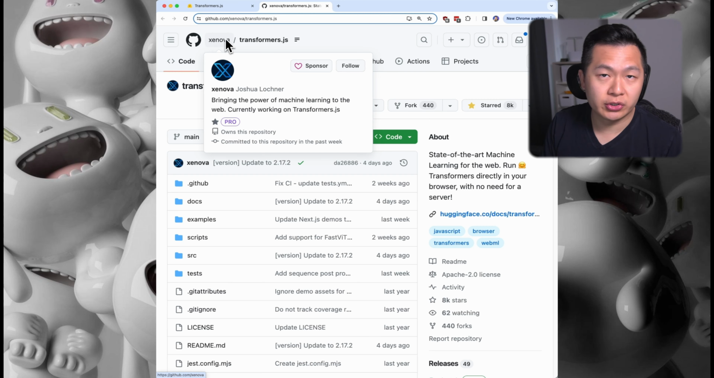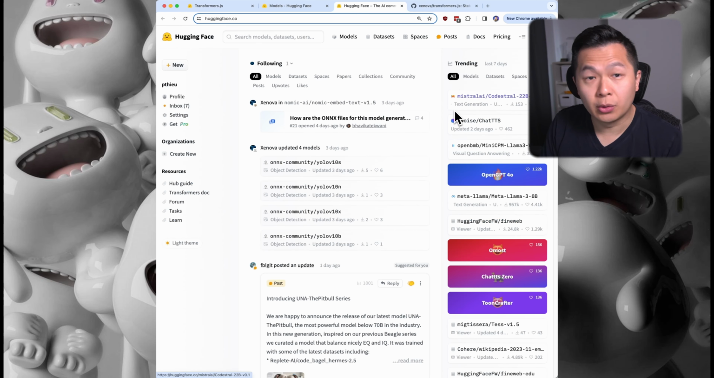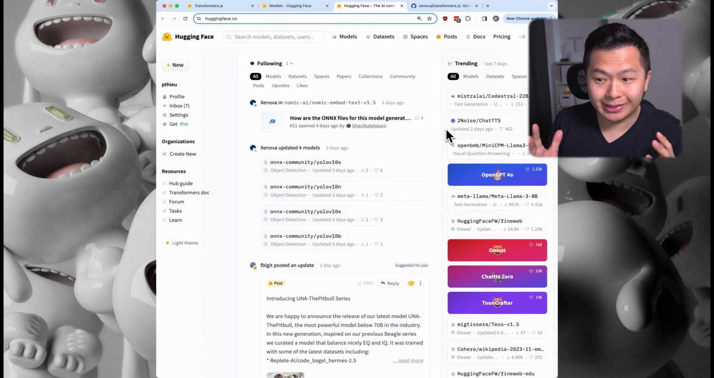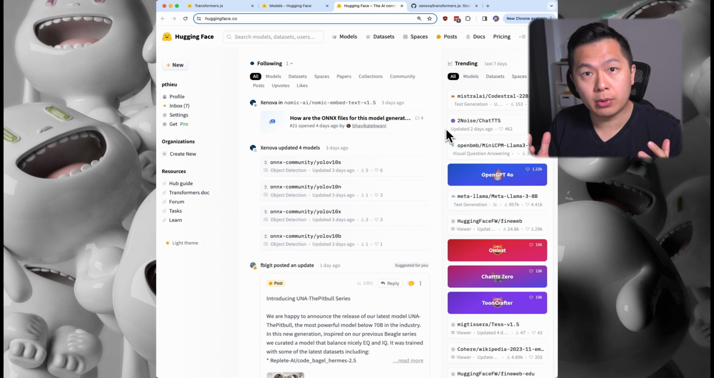This library was initially started by someone with the username Xenova, or Joshua Lochner. He now works at Hugging Face. You know, Hugging Face is the number one place to get machine learning models. So you can already tell there's a lot of backing to this library. There's going to be a lot of support, a lot of extension to it moving into the future.